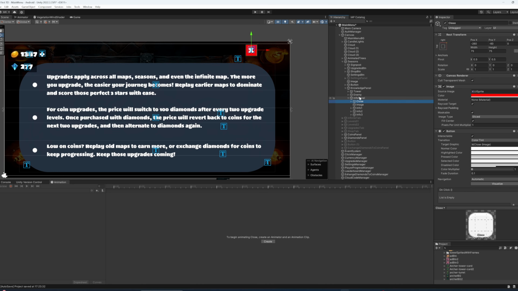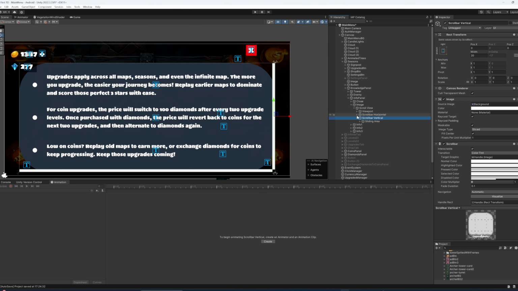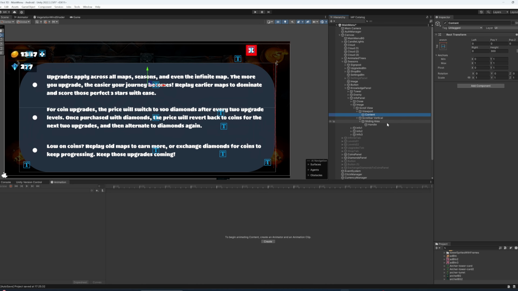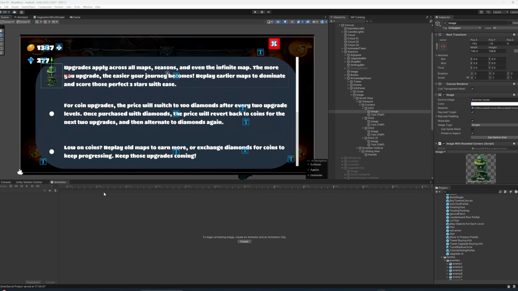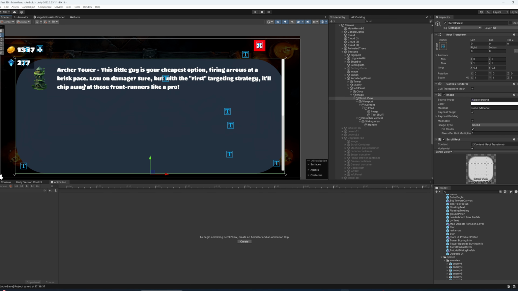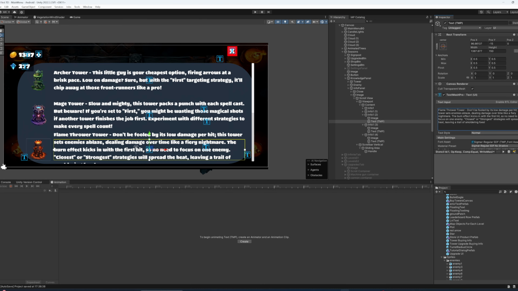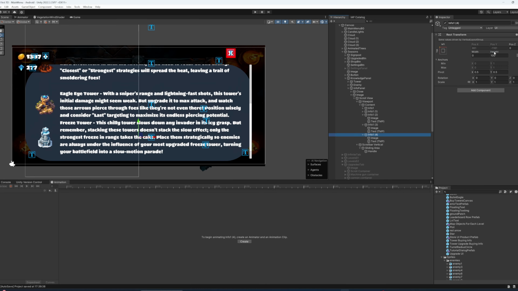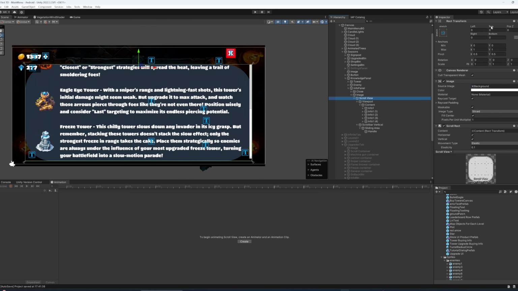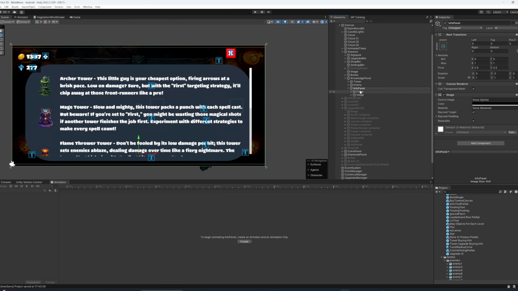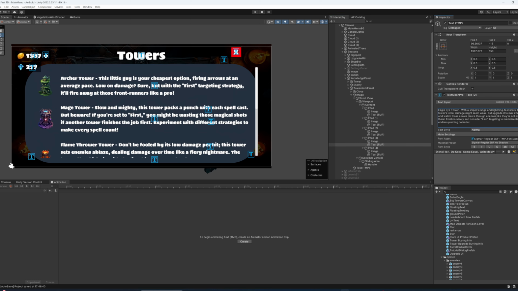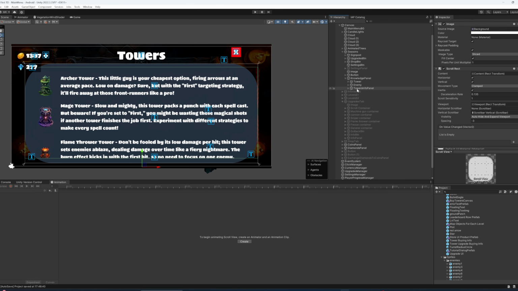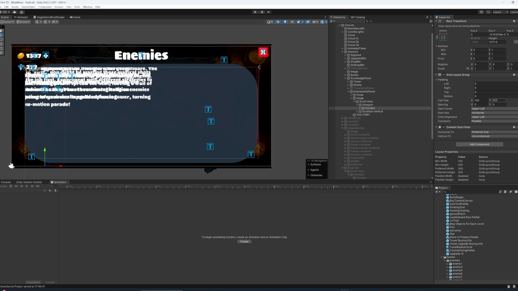Because there are 5 towers in the game, I opted for a horizontal layout, meaning each tower will take a full width of the screen. This allows me to put a small image of the tower to indicate which tower we are talking about, and then a lengthy description so that I can put all the necessary information for the player. Then I added some extra spacing between them, and our tower panel is done.